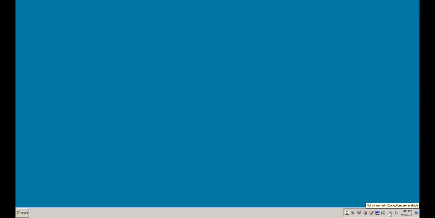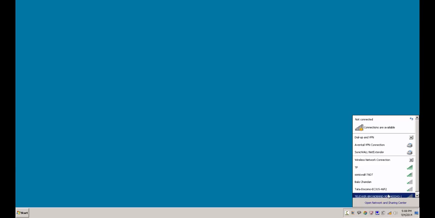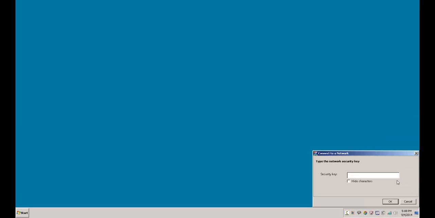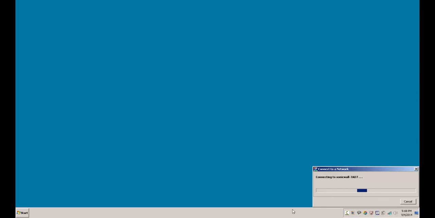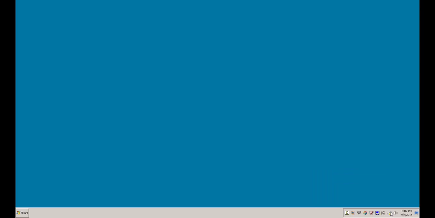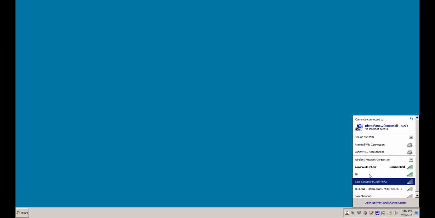I have logged into a Windows PC. Here, click on the wireless icon. Here, you can see the SonicWALL SSID. I click on the SSID, enter the passphrase set in the SonicWALL and click on Connect. As you can see, it is connected.